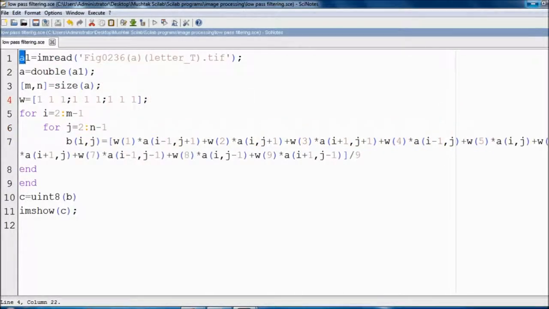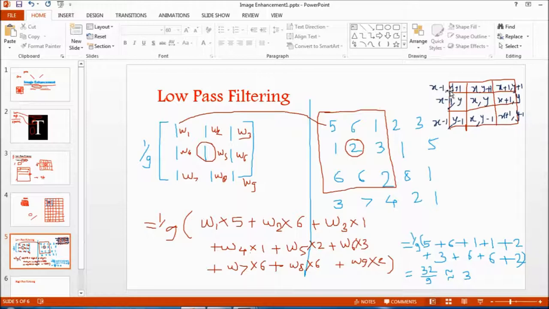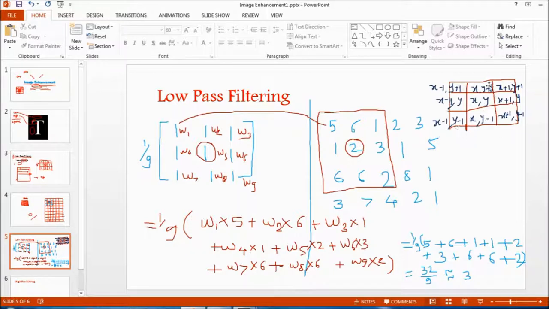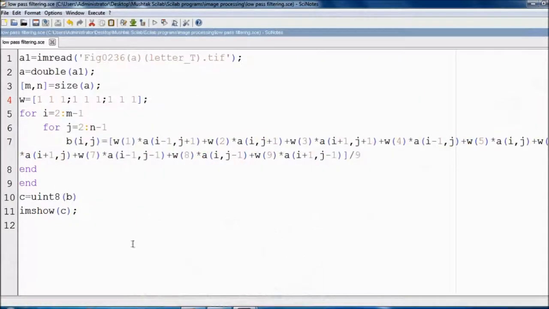w 1 2 3. We have accepted the image in variable A1, then converted it to double as A. After that we found the size m and n, whatever the variable or image, the size in terms of rows and columns is calculated in m and n. Now w is the mask with all ones. Then we have written the for loop according to this: x minus 1, y plus 1 multiplied by w1, so here it is w1 times A of i minus 1, j plus 1. Similarly, it is written for all the 9 pixels. So this mask will be taken over the whole image.